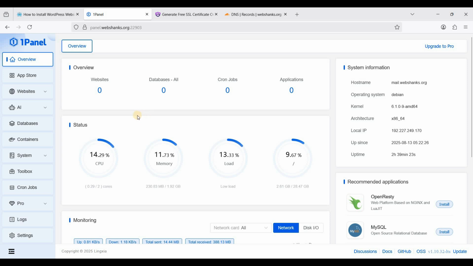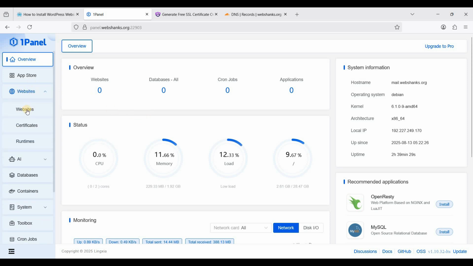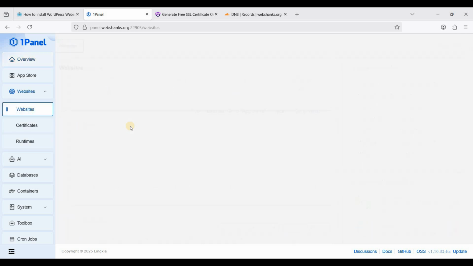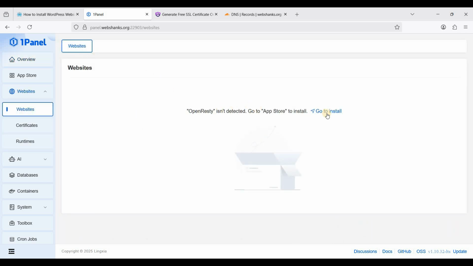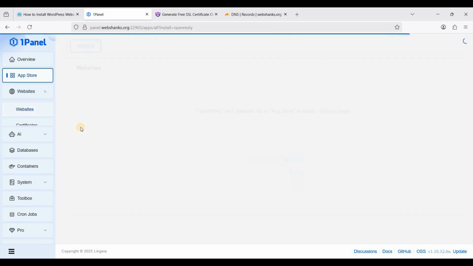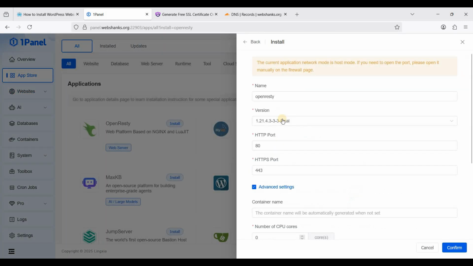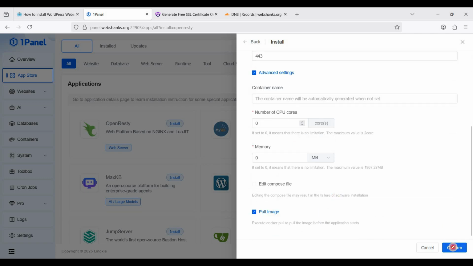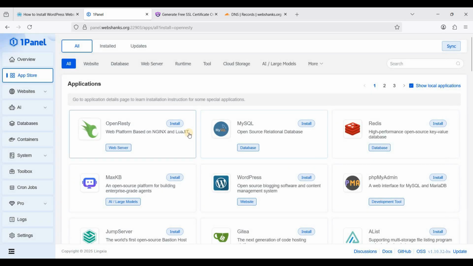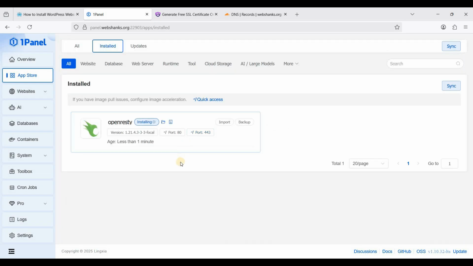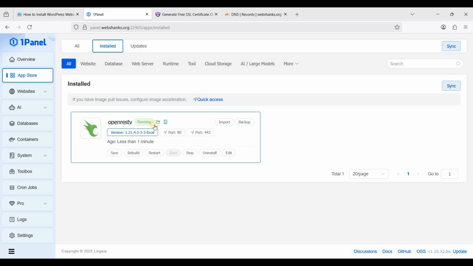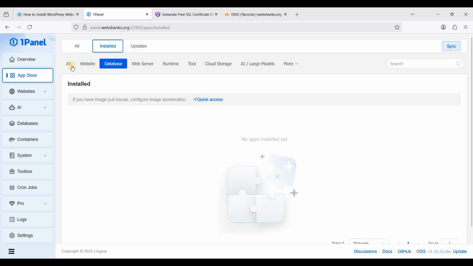So let's go to websites, click websites, and we need to install OpenResty first. So let's go to install. So all the settings are default. We'll just need to confirm. So OpenResty is installed. Next, we will install MariaDB as our database.